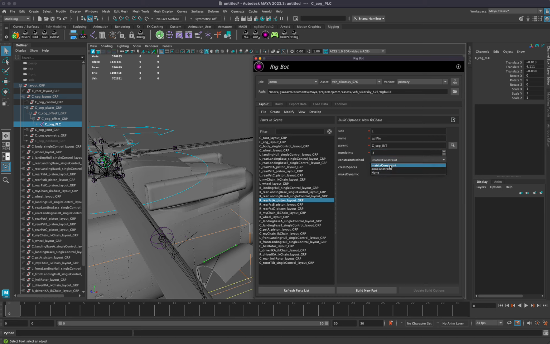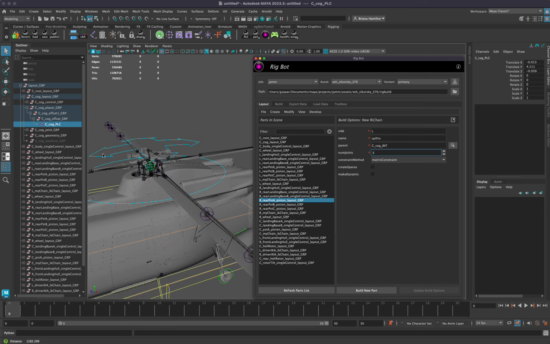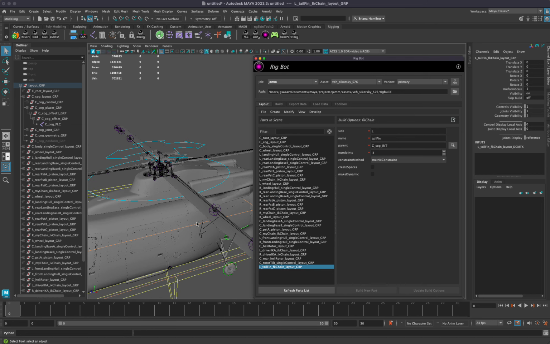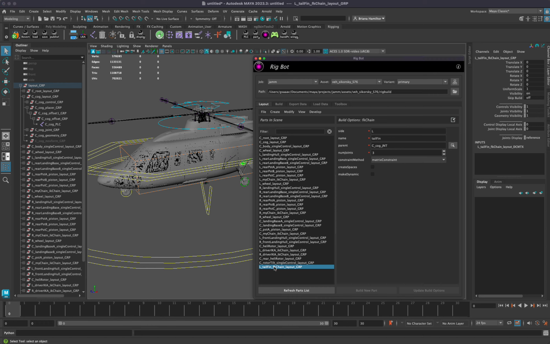You can choose whether you want it aim constraint or matrix constraint, which is basically a parent constraint. So either the joint will aim down the bone to the next control with aim constraint, or it'll just behave like each joint is parent constraint to the control. I prefer this method. It offers better scaling, specifically non-uniform scaling. You can create spaces and you can make it dynamic. So I'm going to build my new part, and it shows up down here.